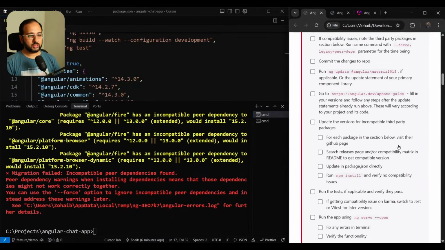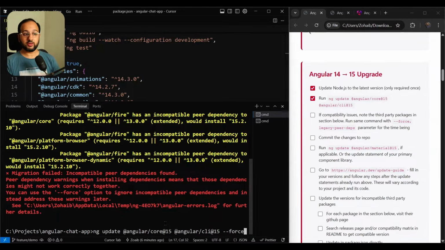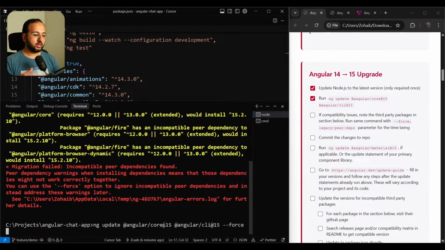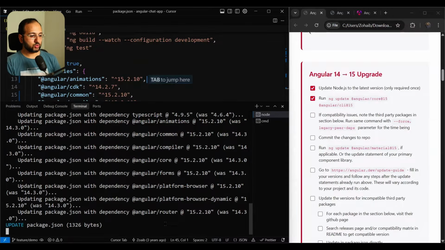Okay, and then we're going to run the same thing with force or with legacy peer deps. So we're going to run the same thing with force for the time being, noting that we want to upgrade AngularFire to the latest version eventually, but we are going to let it slide for now so that we can upgrade Angular to 15 first. Okay, so now it's upgrading to the latest Angular 15 version, as you can see.